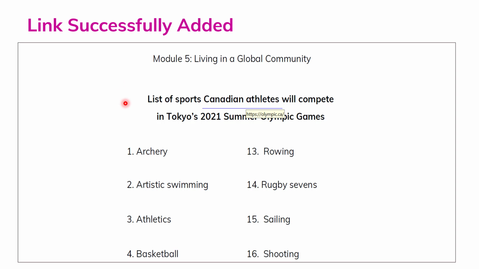Now you can see that the link has been successfully added. You see that our blue line is here that we selected from the link options, and when you hover the cursor over the text, you see the caption with the web address appear.